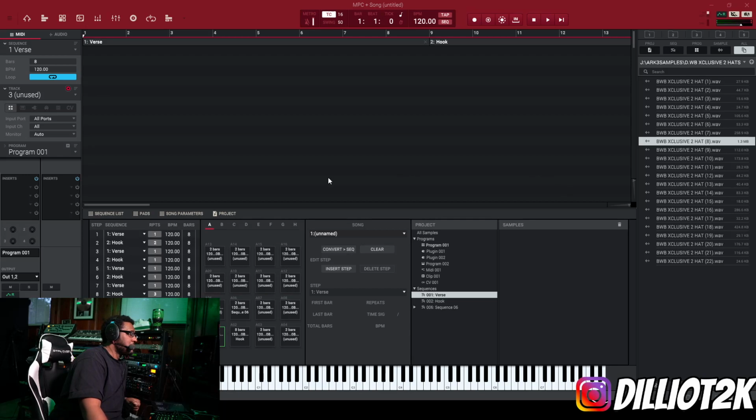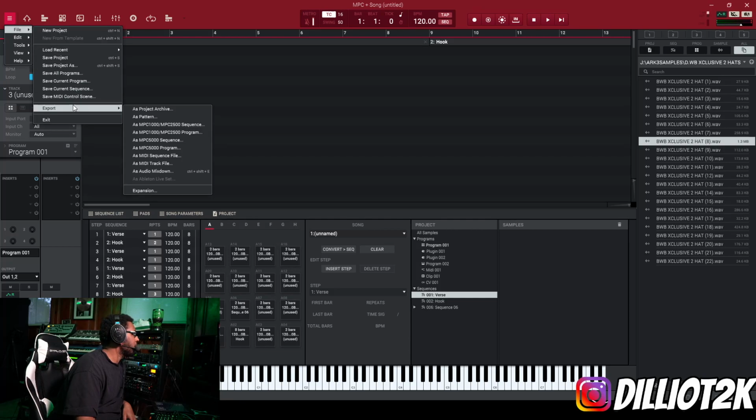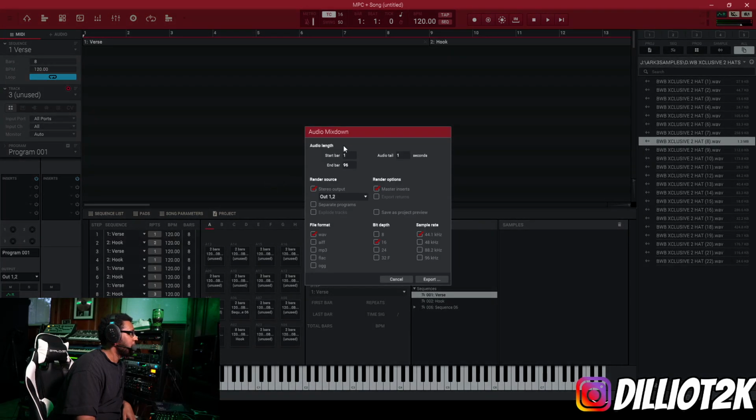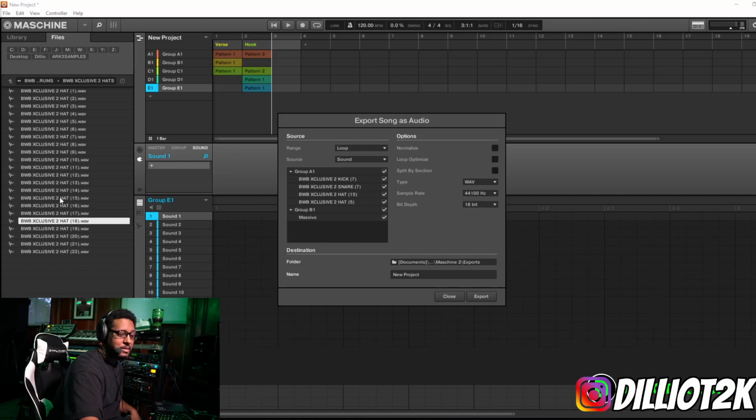To export on the MPC, File, Export, Audio Mixdown. Here are some options here. You can export the master. Remember, we got master output right there. Or you can separate programs. This is like separating groups. Or you can explode all the tracks if you got tracks that are exploded. Very similar to Maschine.